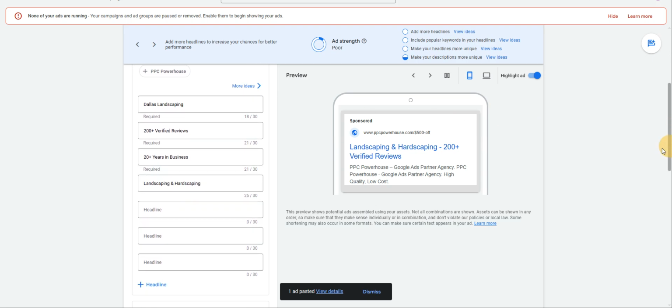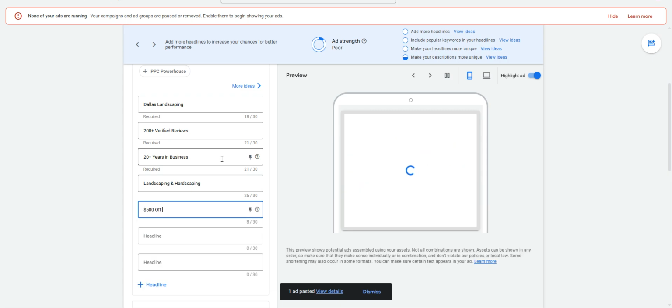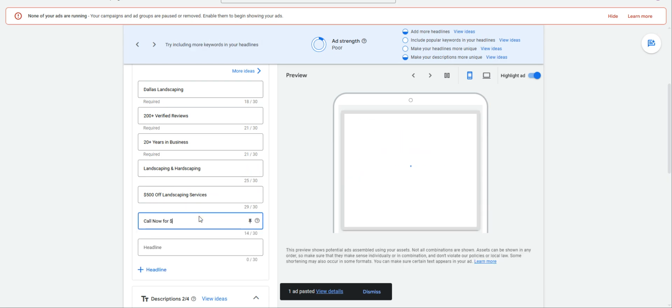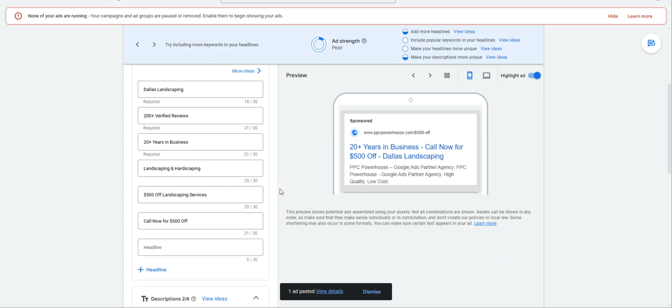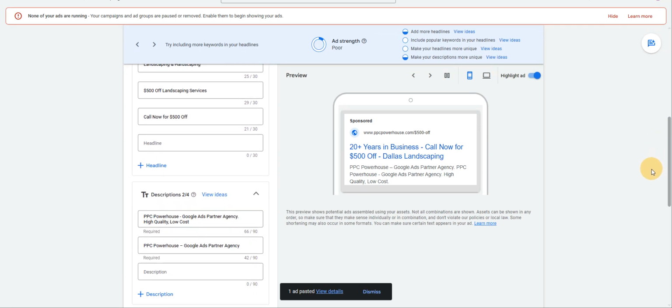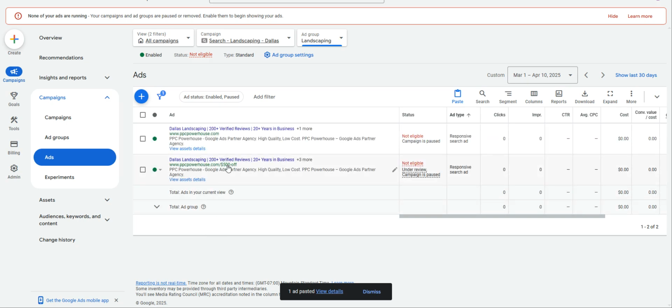And then same thing here. We can add in different headlines, completely different stuff. Maybe in this split test, we're keeping it strictly to an offer, whereas the other one doesn't, right? Something like that. Maybe we do another one that says, call now for $500 off, stuff like that. So when split testing, just ensure you're using the same URL, and then you can do whatever else you want. Change the display path, change the ad copy, change the headlines, change the descriptions. And once you're done, go ahead and hit save.